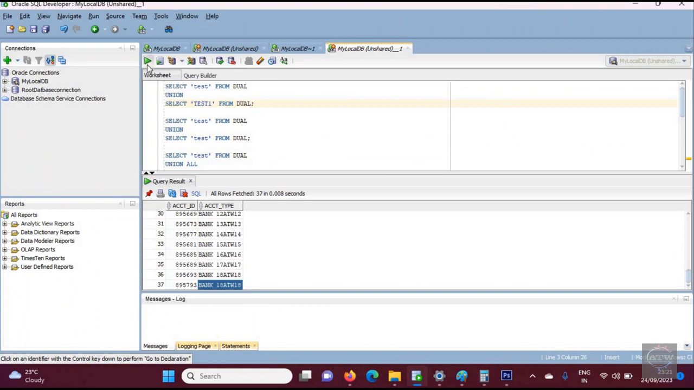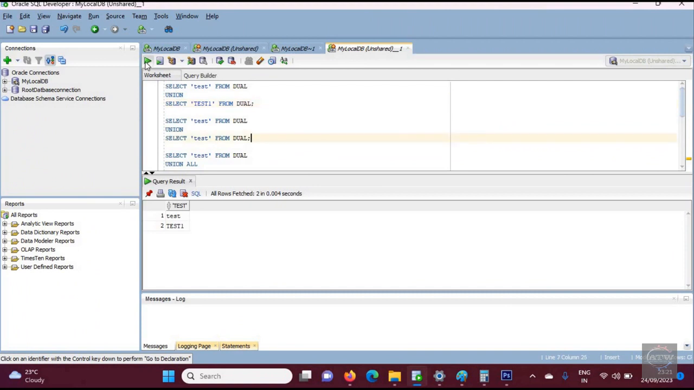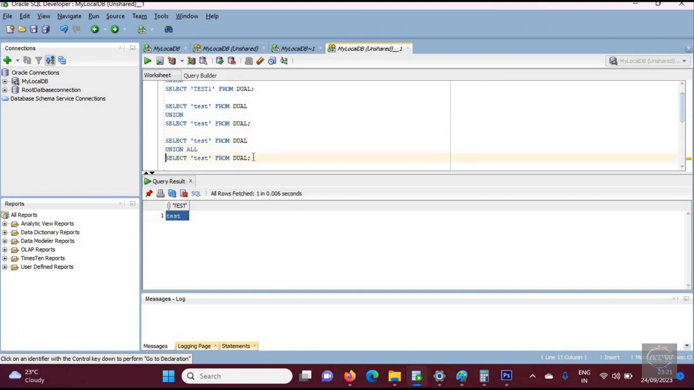The first one: select 'test' from dual union select 'test1' from dual. If I run this, what will happen? I'm expecting two results, because both are different. But if I put the same value in both places, union will give me only one value. This is the big difference between union and union all. Other than that, everything else is the same.